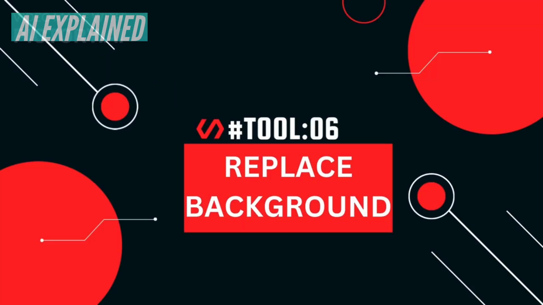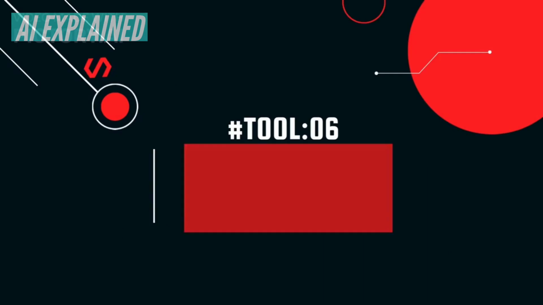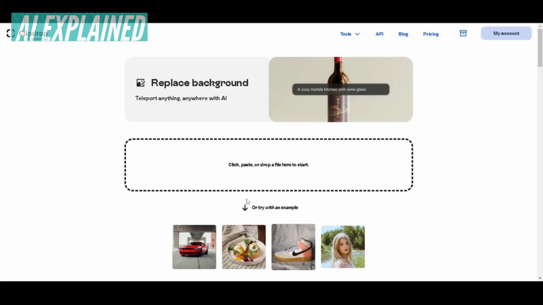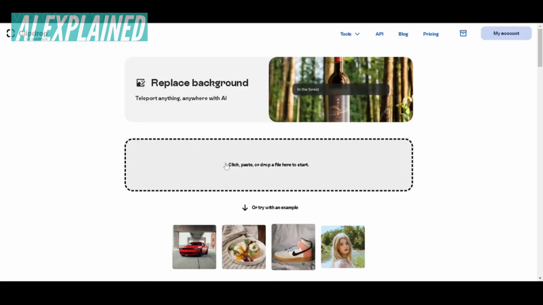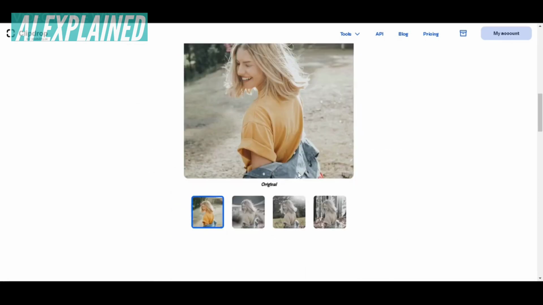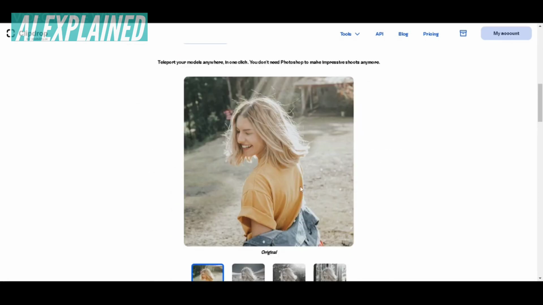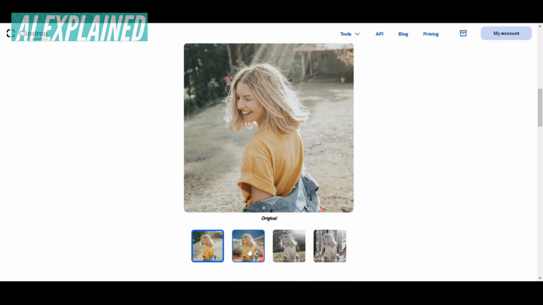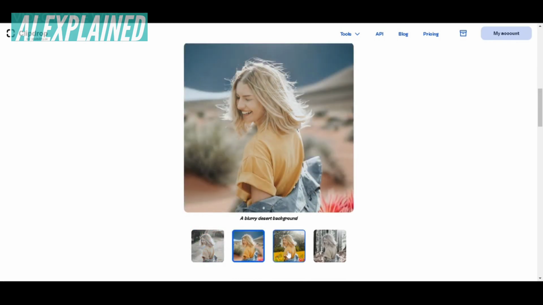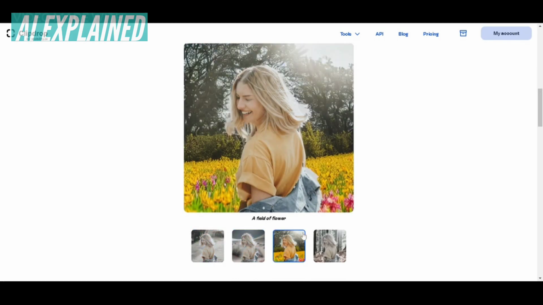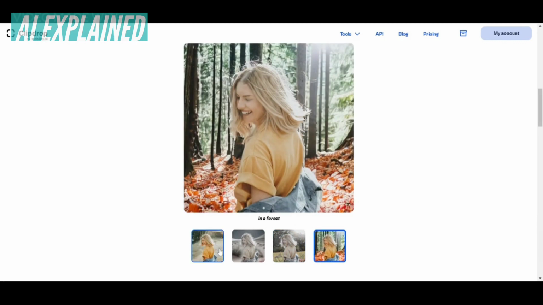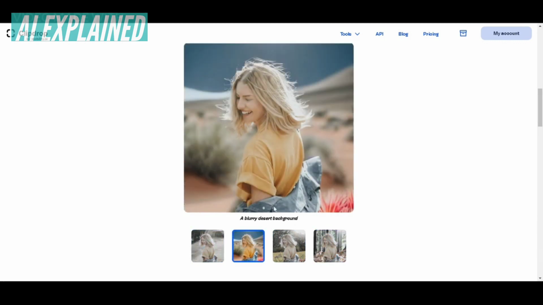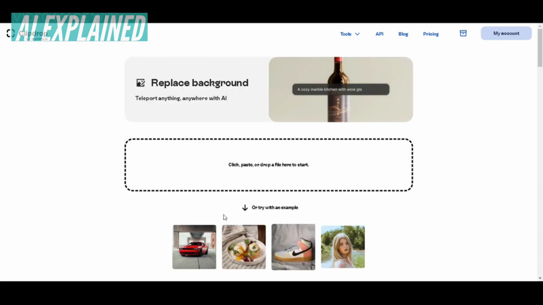Tool number 6. Replace background. This tool replaces the background of your image. To use this tool, follow the steps. Step 1. Choose the Replace Background from the tools options on the web page. Step 2. Upload your image. Step 3. Use the Replace Background tool to edit your image according to your needs. Step 4. Download the edited image or share it directly from the website.